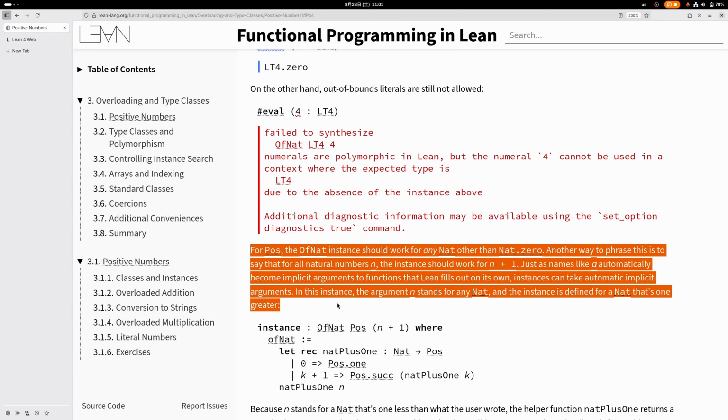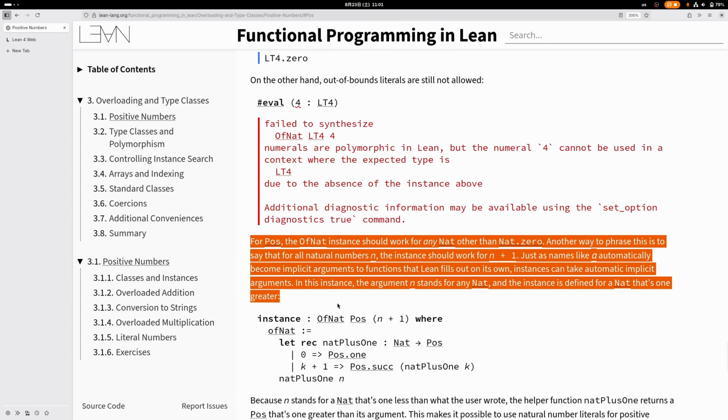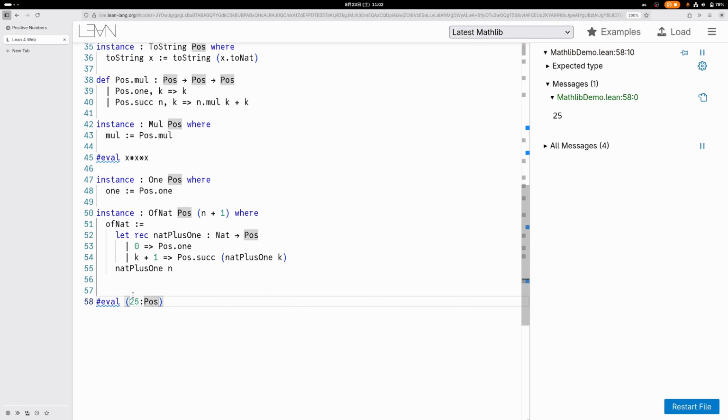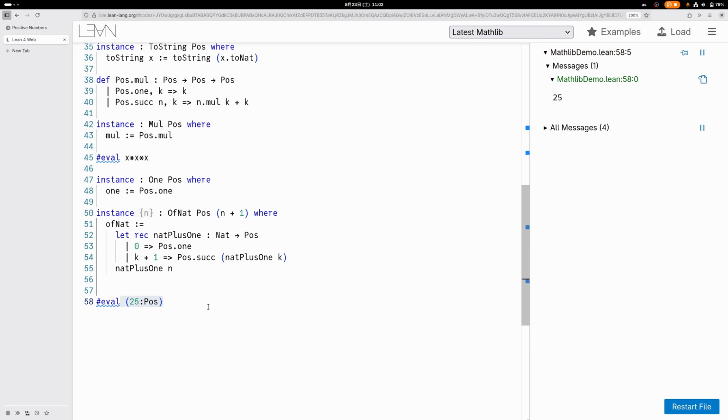Obviously, for any natural number, n plus 1 works, because with n it's 0, it's going to be 1, and n plus 1 for a natural number n is never going to be 0. Let's see how this definition works. Okay, so we can now create the number 25, but this looks a bit confusing to me, because we literally have an expression essentially as the type here. But I think this is probably some kind of syntactic sugar.